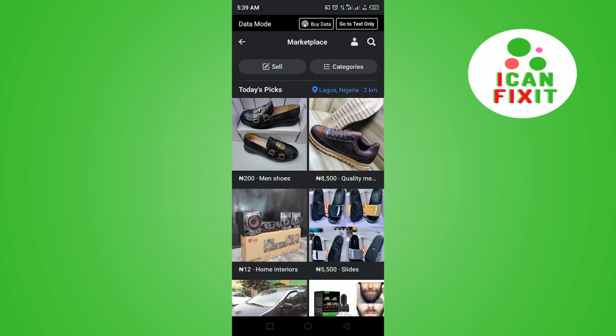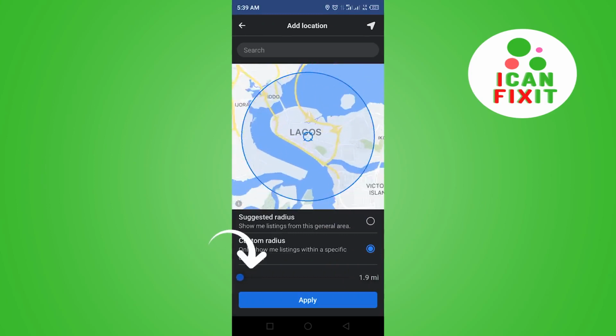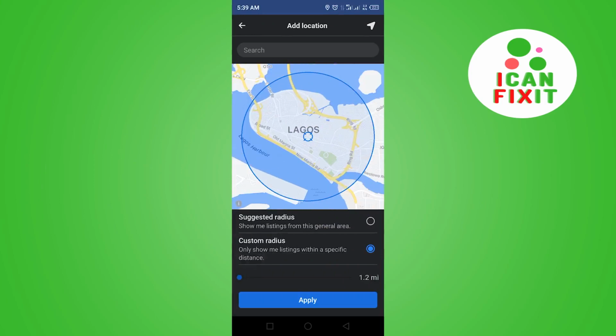So we want to change this to at least 1 mile. I'm gonna hit Lagos, Nigeria, and you want to make sure you set this to at least 1 mile. You want to adjust it until you can get at least 1 mile, because you want to find people that are near you but are not your friends so that you can make them your friends. Once you're done doing that, you want to click on apply.